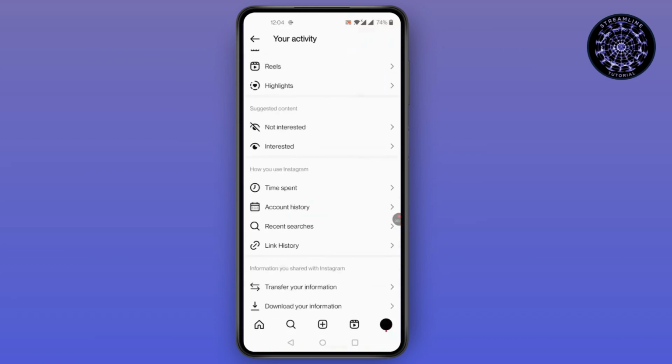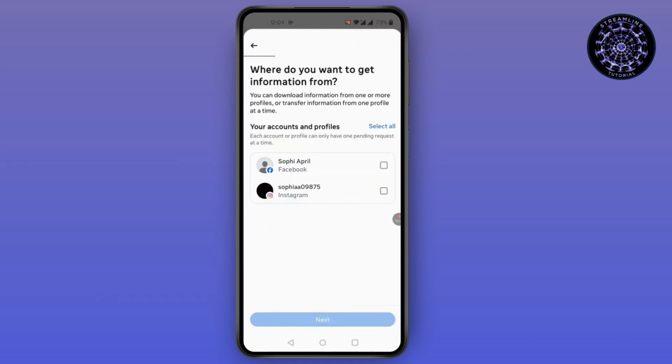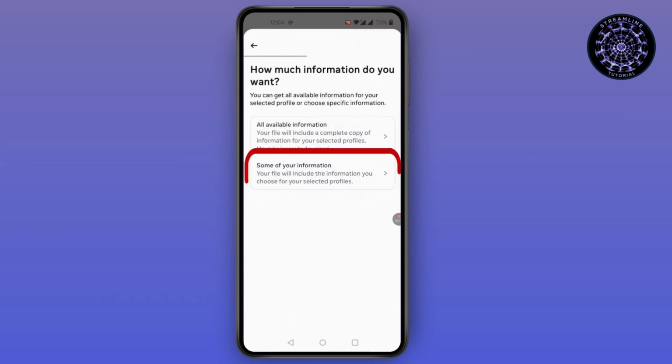Scroll down in your activity and you'll find download your information. Click on download your information. It will lead you to this page. Click on download or transfer information. Then select your Instagram and then press on next.